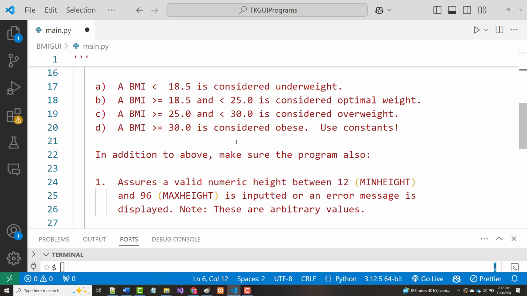So if you've got a BMI that's less than 18.5, you're considered to be underweight. If you've got a BMI that's greater than or equal to 18.5 but less than 25, you're considered normal or of optimal weight. If you have a BMI that is greater than or equal to 25 but less than 30, you're considered to be overweight. And if you have a BMI of 30 or above, you're considered obese. As it says, we'll use constants.